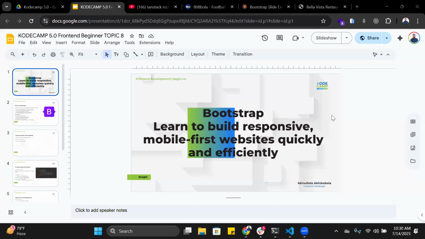And in today's class, we'll be talking about Bootstrap. Bootstrap is simply a mobile-first responsive design platform which you can use to build a website with ease, without having to think of responsiveness and some other form of JavaScript, basically.